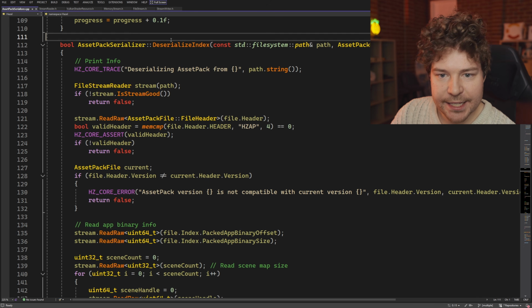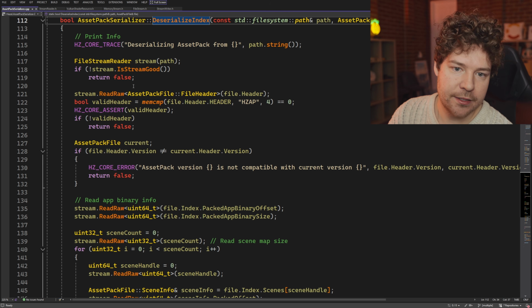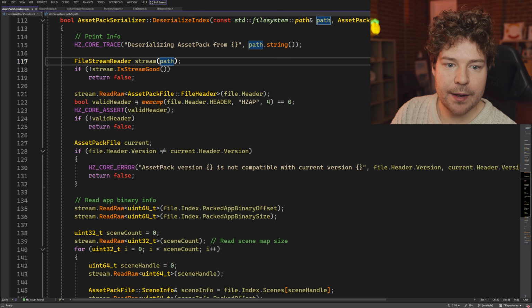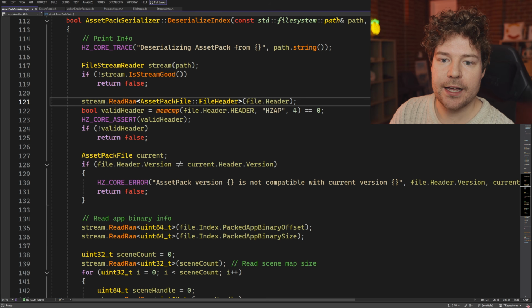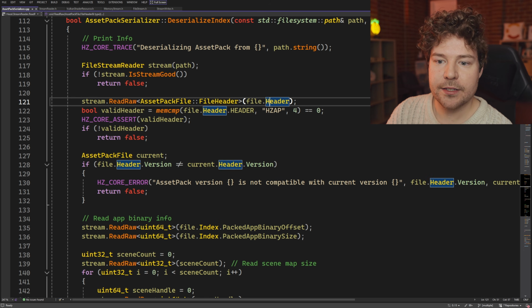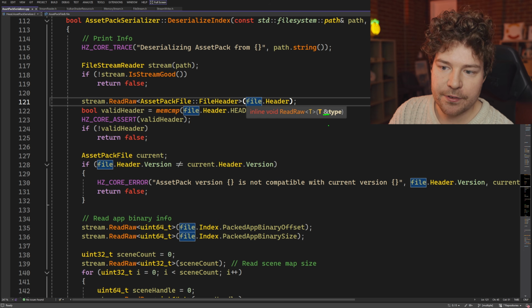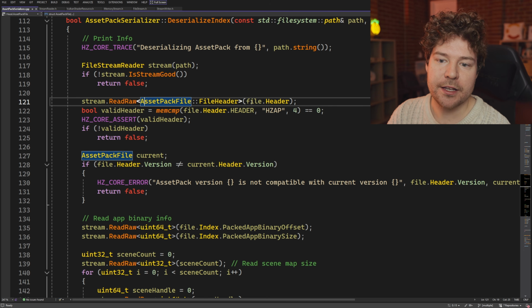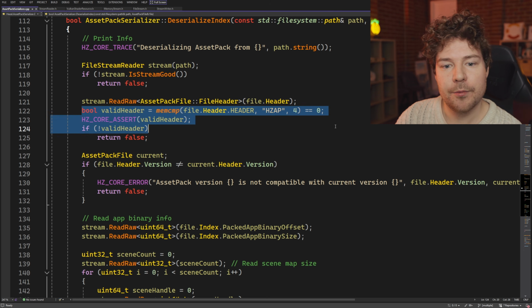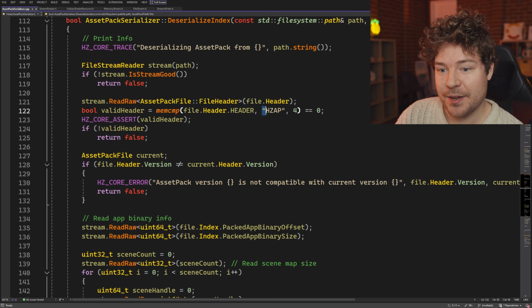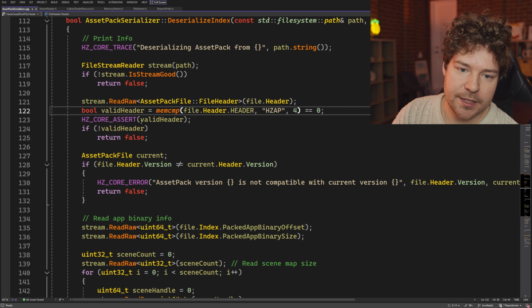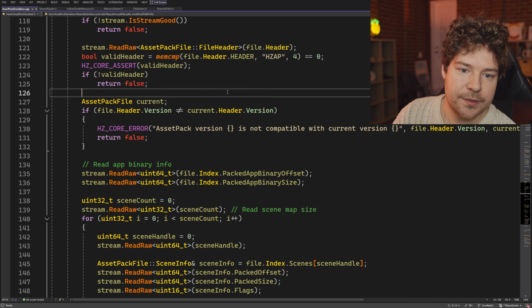If we scroll down to deserialize index, then we can see the reverse of this, right? So we have a file stream reader instead of a writer with that path. And then we'll just go ahead and try and read that file header as just raw bytes. So file header, this is obviously passed in by reference so that we can actually write directly to it. And it will just deserialize those bytes right into this memory. We do have some safety checking just to make sure that we have that magic bytes at the beginning of the file to identify this as a proper Hazel asset pack file, as well as some version checking.